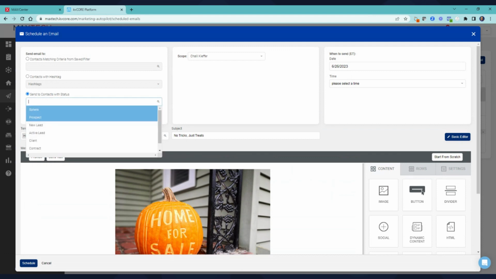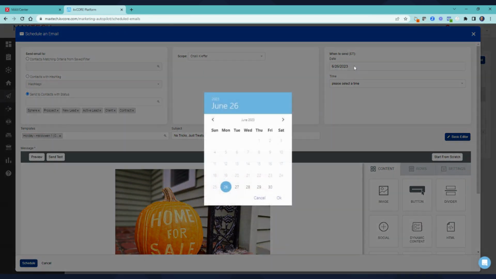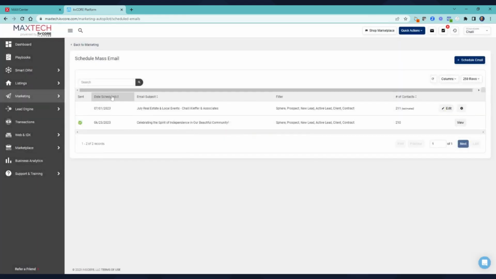This allows you to send to a specific group of people if you are labeling any of the leads, all of that, or just send to everybody. And then you can pick the day you want to schedule it out. I'm not going to go ahead and schedule this, but I just want to show you how easy it is to create your own. Or let me go ahead and cancel. Yes, I don't want to do anything.